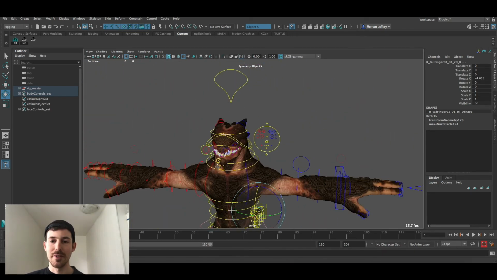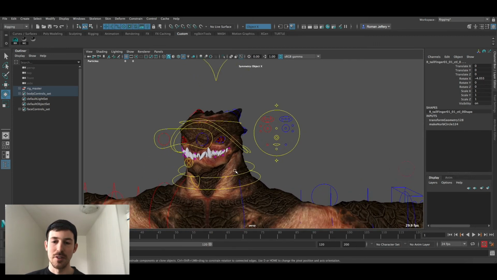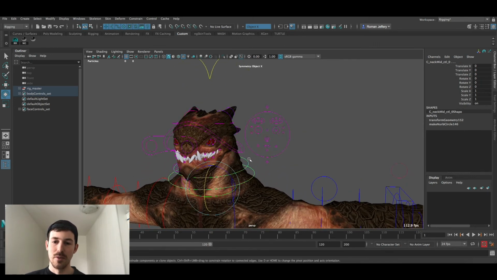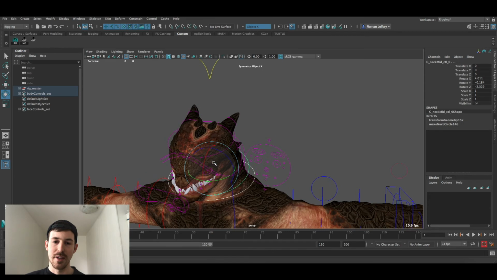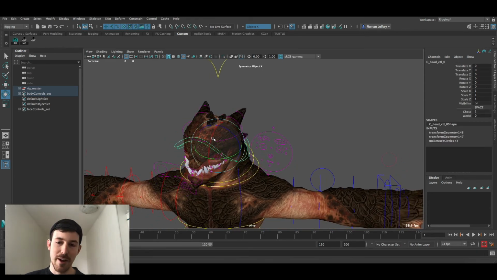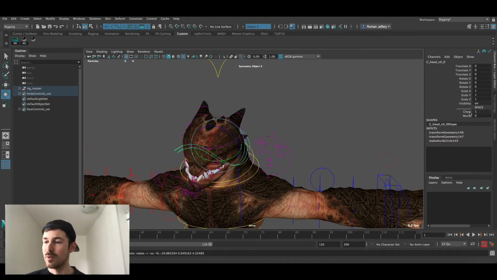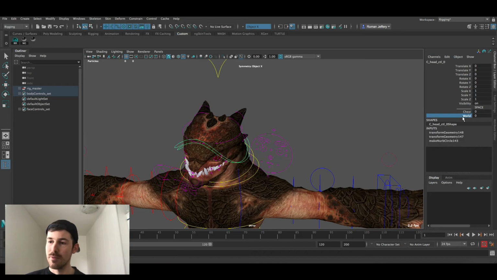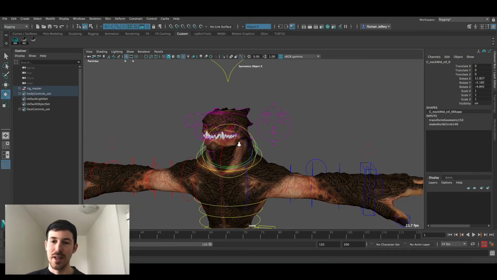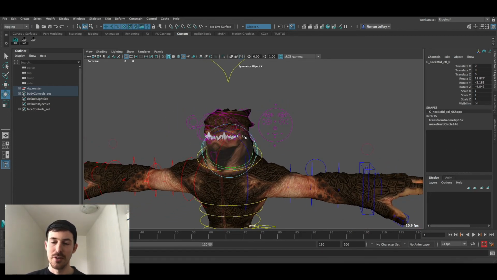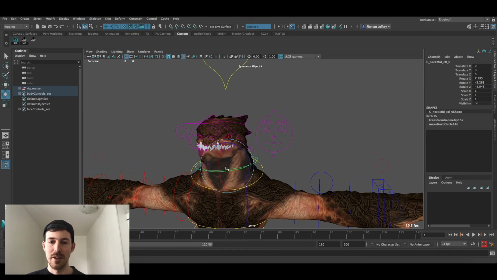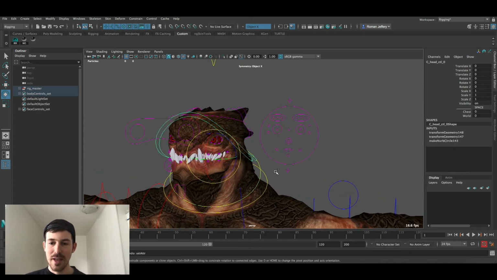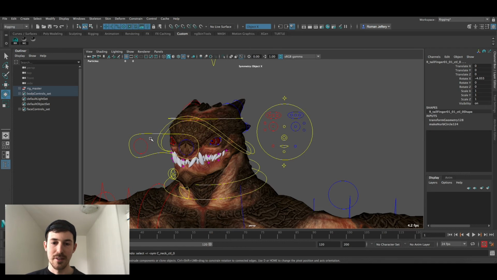Moving right up to the neck. We got neck controls here. And on the head, if you don't want to have to counter animate the head always, we got a space switch on the head. Just change that from chest to world. And now you have the ability to have them always facing forward when the neck moves around.